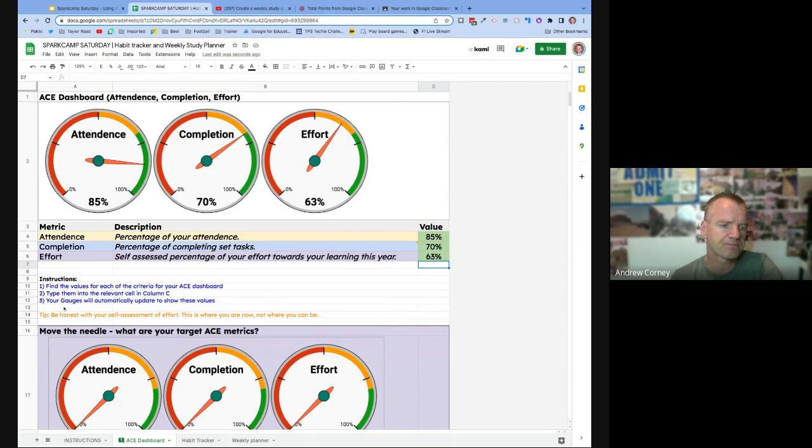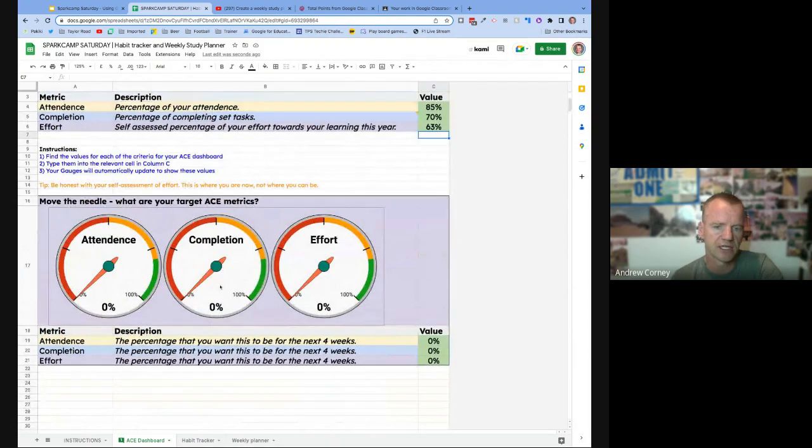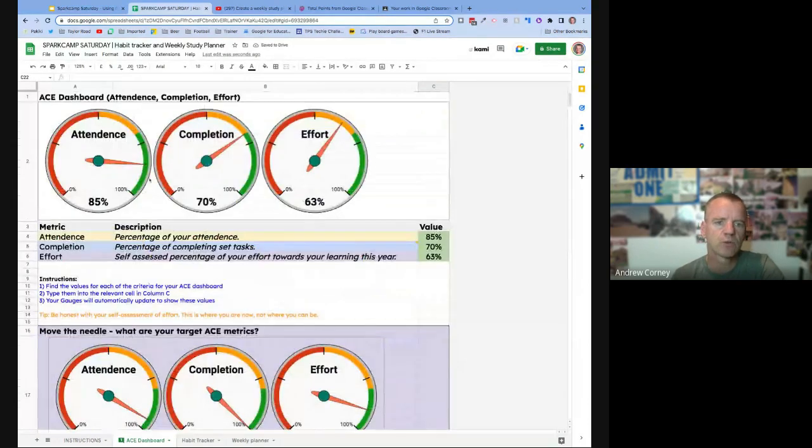So as we go down to the second part, this idea of moving the needle and what are your targets? Well, maybe if I was 85% attendance, I want to get to 95. I want to complete 100% of my tasks. And maybe my effort needs to be a bit closer to 90. So that's what the student does.